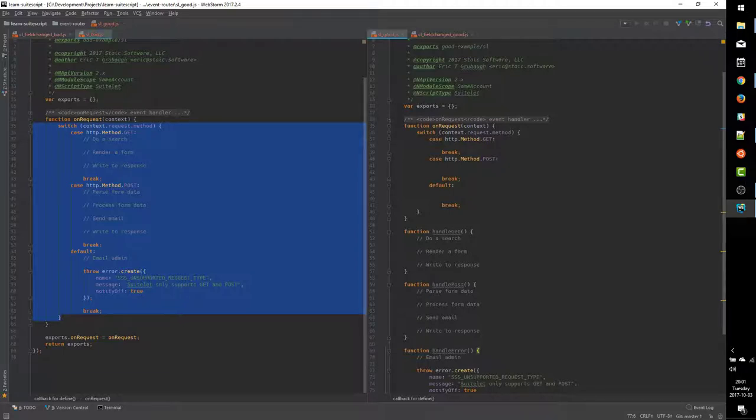So to replace the switch statement, basically. The basic idea of an if-else or a switch statement is to map a condition to a set of logic. And the event router is going to do that exact same thing. We're going to map a condition, in this case the request method, to a piece of logic, which in this case are each of these functions.